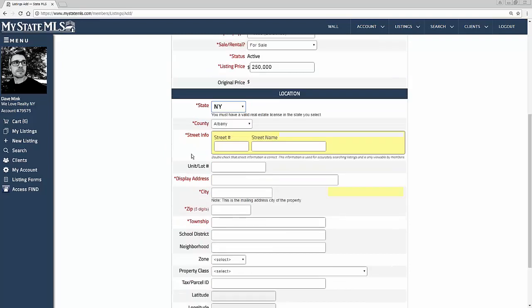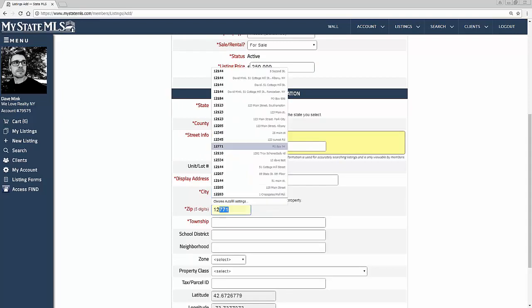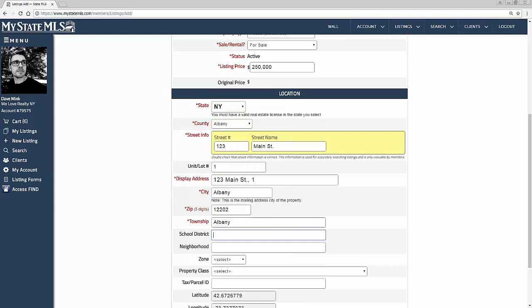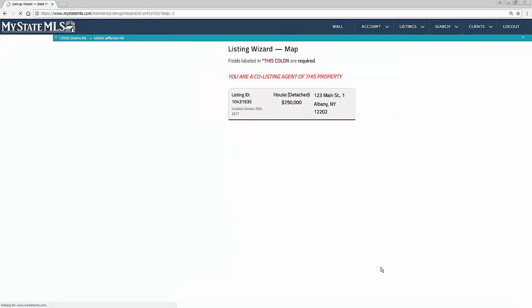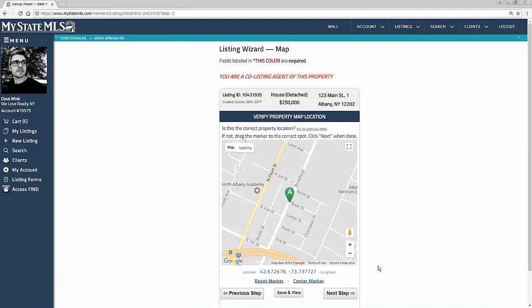Now as we go through, you'll see we have different field colors. Anything in red is going to be a required field. Anything in black is not a required field, but of course, if we're filling something out, we're going to want it to be as full as possible. There we go. And again, once I hit next step, my listing is being saved as a draft.